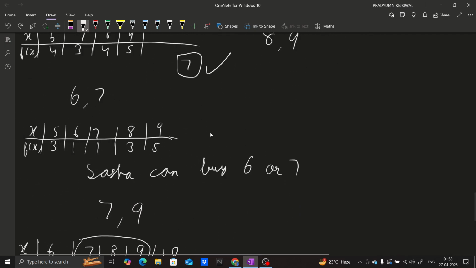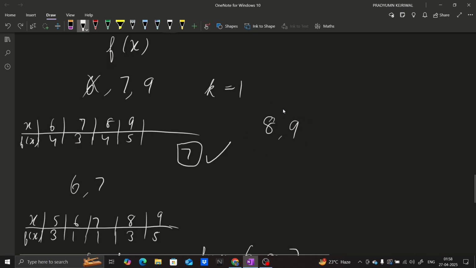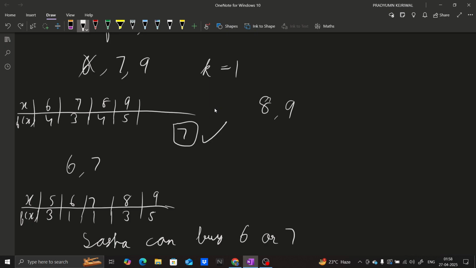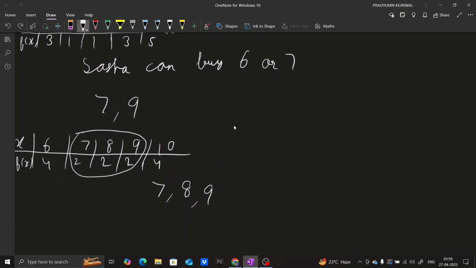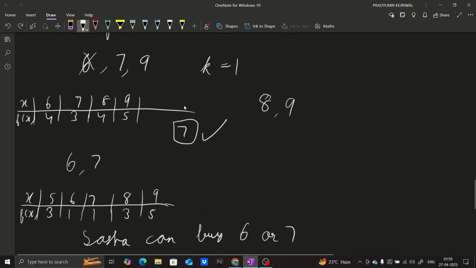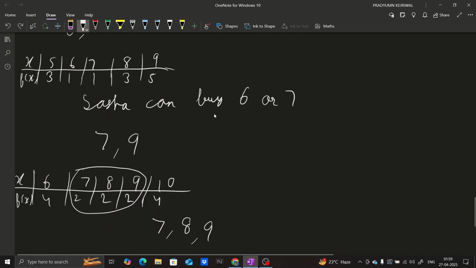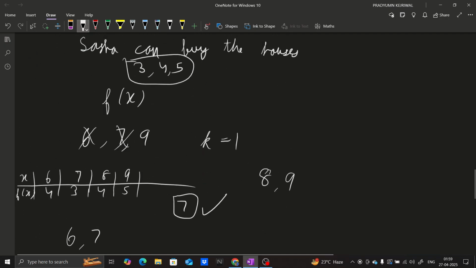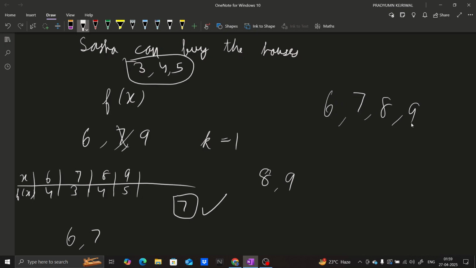In one case we can buy a 7 if we don't delete anything. In another case, if we delete a 9, then we can buy a 6 or 7. And if we delete the 6, then we can buy 7, 8 or 9. And in fact, if we delete this 7 instead, you can verify by yourself that we'll be able to buy the houses 6, 7, 8 and 9. The four houses we can buy.